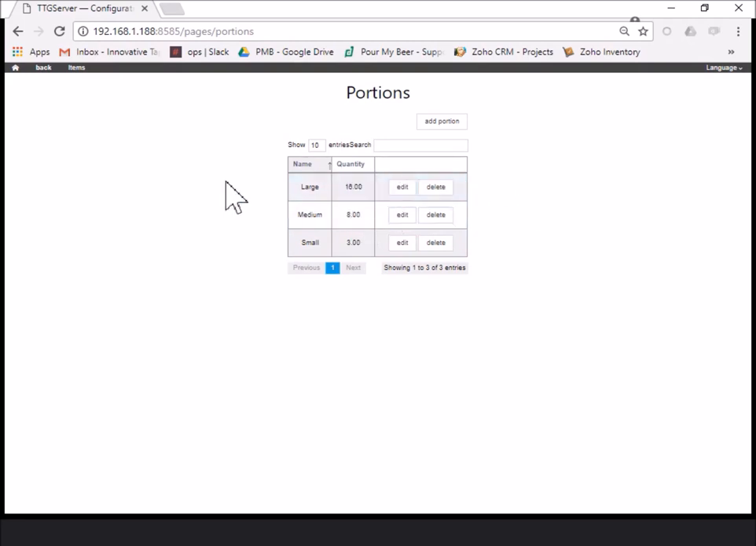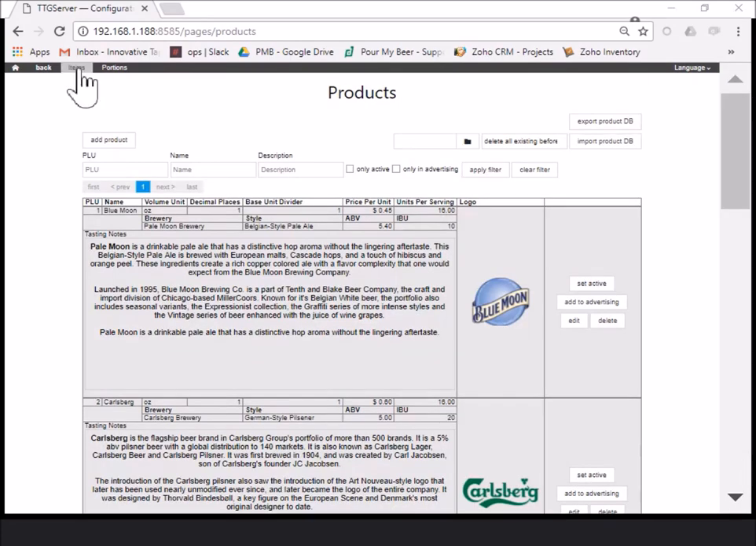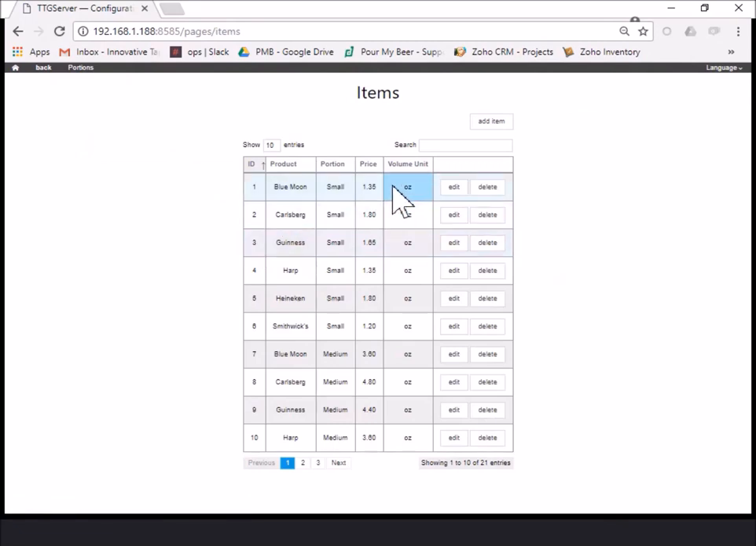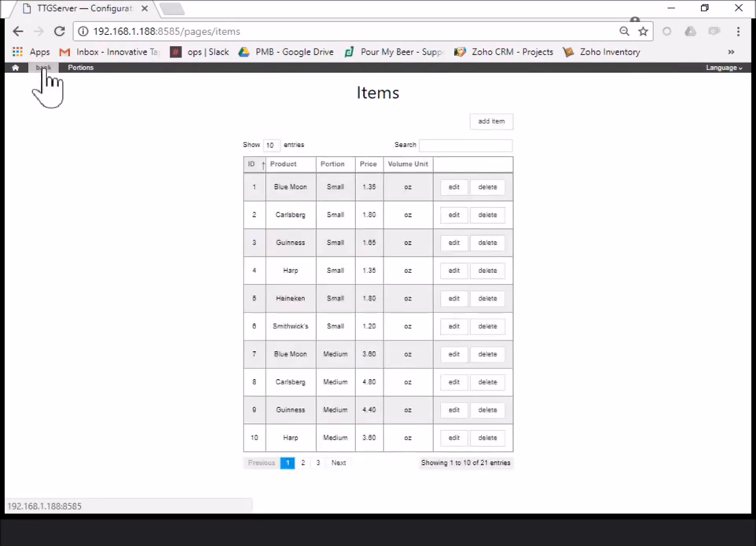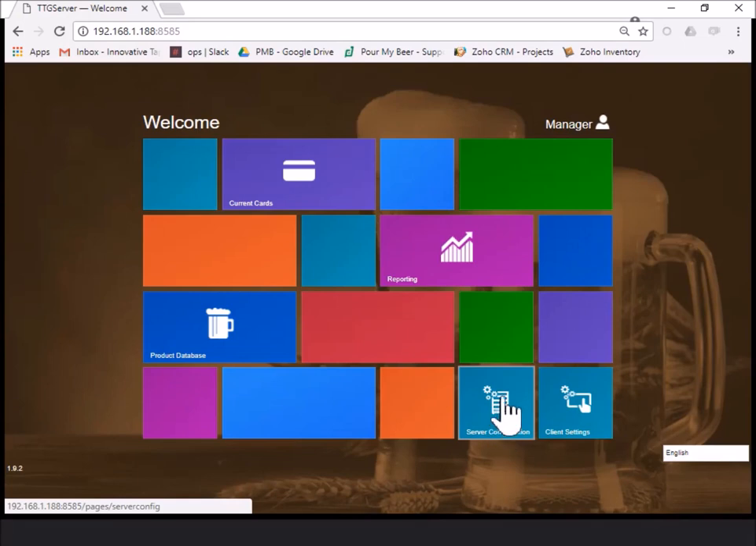I do not recommend using portions unless you legally have to. Our system is much more user-friendly when being used in ounces. The items menu will allow you to fine-tune each product portion price. Okay, that's it for the product database. Now we'll get into server configuration.